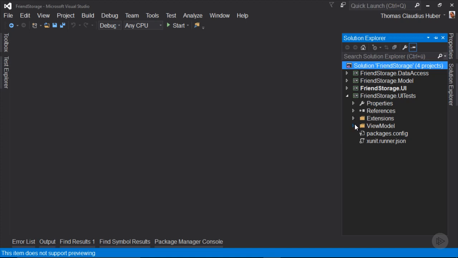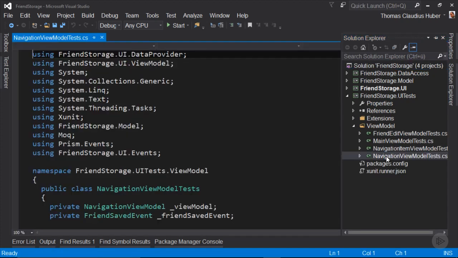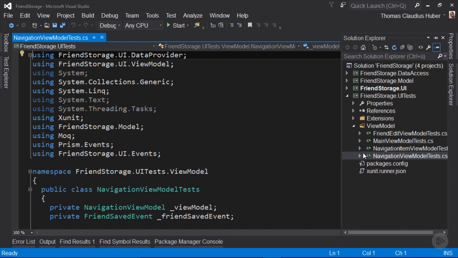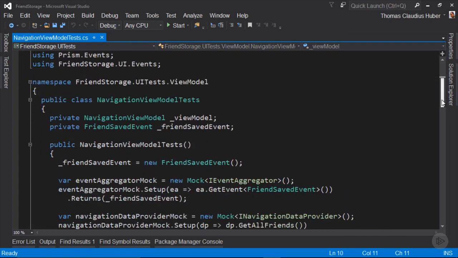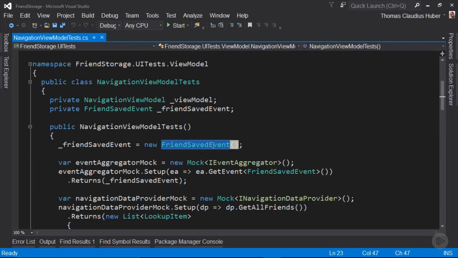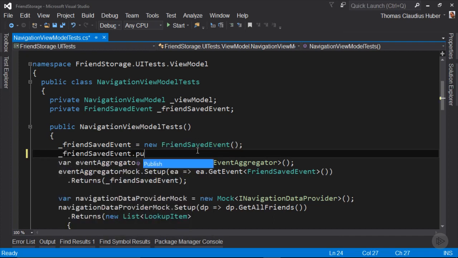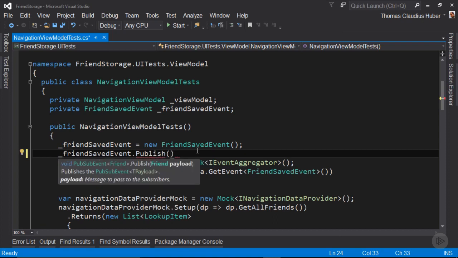I have already created a test method in the navigation view model tests class. In the constructor of this class, I create a new friend saved event and I store it in a field with the name friend saved event. I don't create a mock of the event here, I create the real event, because I want to call the publish method on that event in my test method. And this will allow us to test if the navigation view model subscribes to this event.